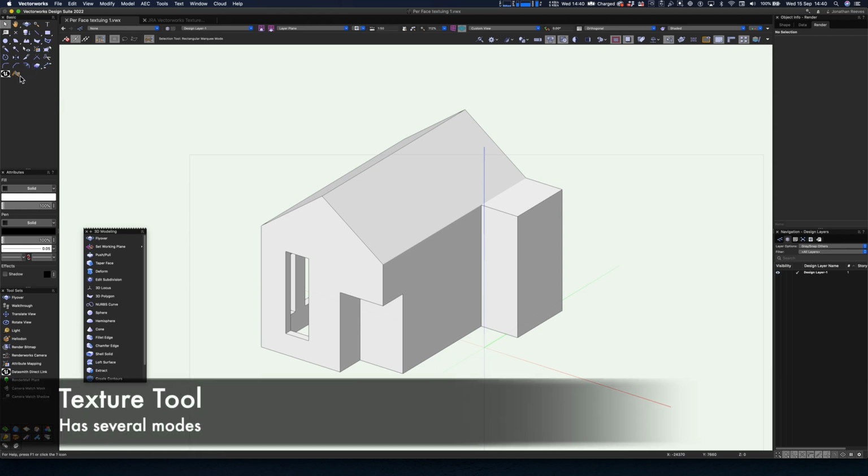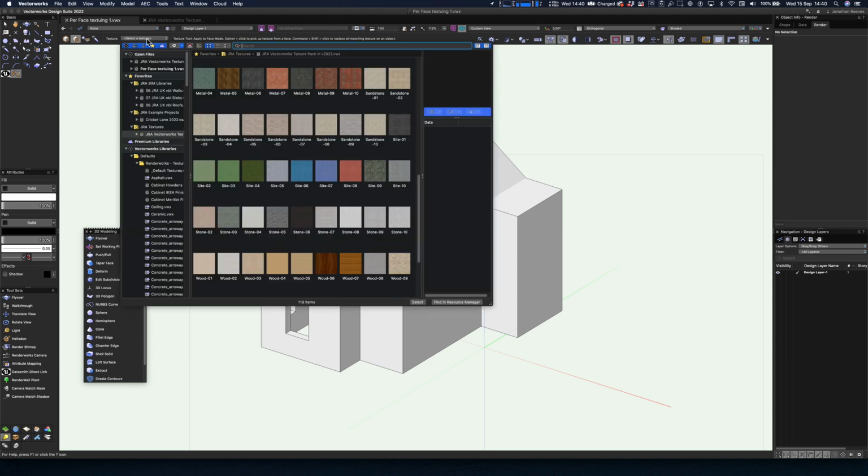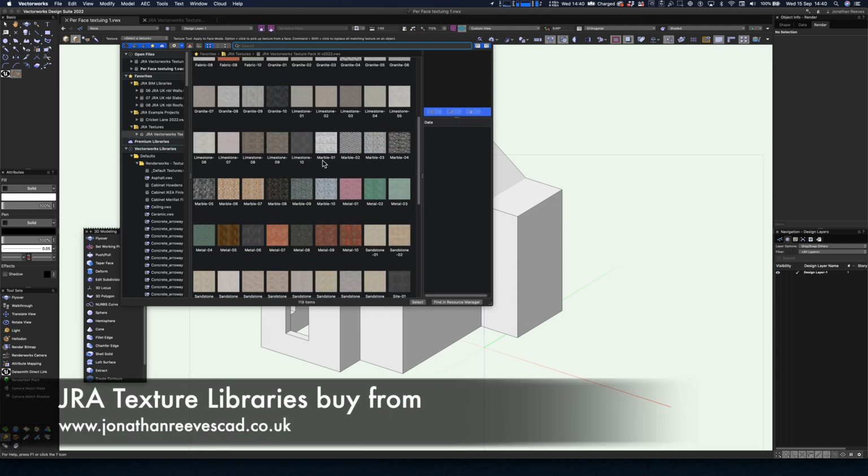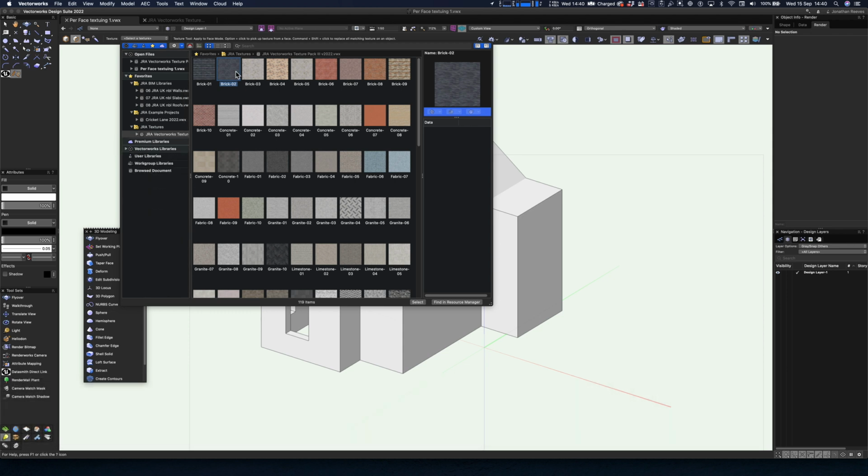So now what we can do with the new texturing tool is select the tool, go to the per face mode, go up to it, select the texture itself, and an extra little feature here is I've just got my wonderful JRA libraries of textures. These are bespoke libraries that I've created.